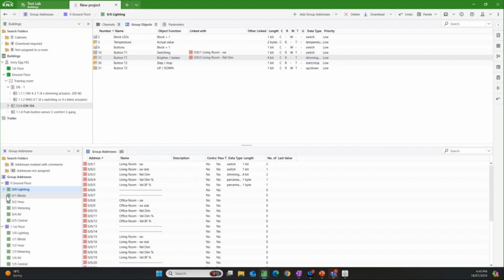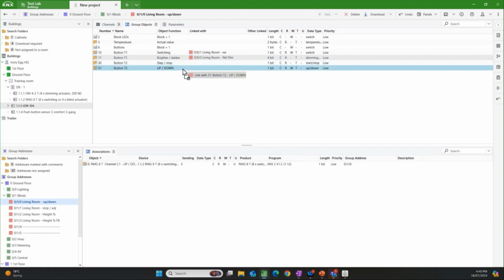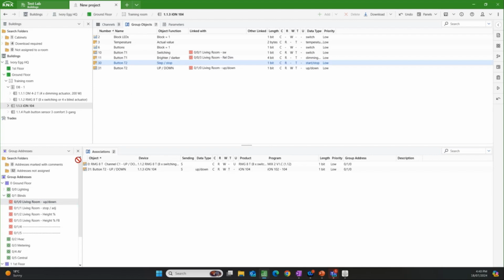Then it comes to my second button, and my second button I'm going to link to the blinds. So I'm going to link that to my blinds and my step stop.